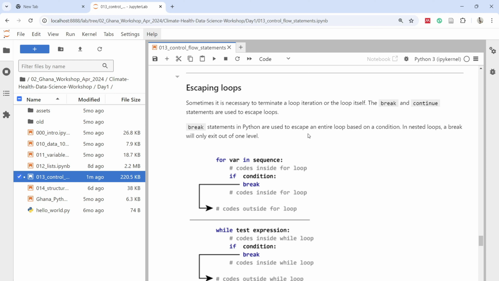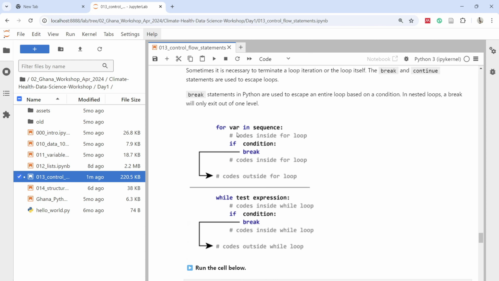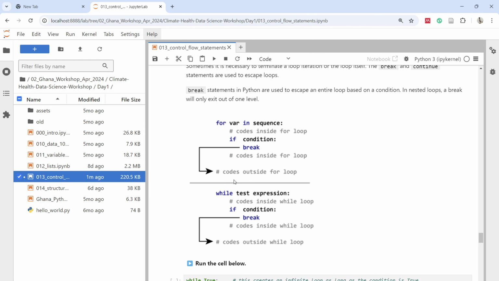The break statement allows us to exit a loop entirely regardless of the loop condition. It is useful when we have achieved what we need and don't need to continue the loop. So here, you can see that if the condition has been met and we put a break, this break will just take us outside of this loop.